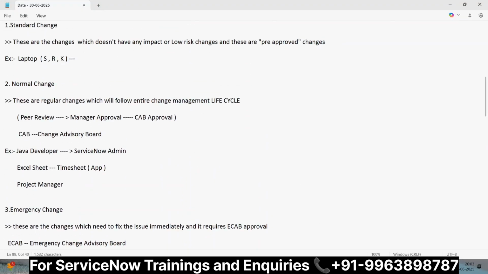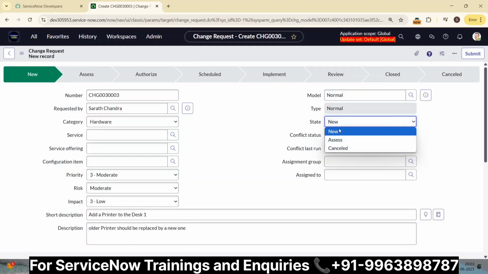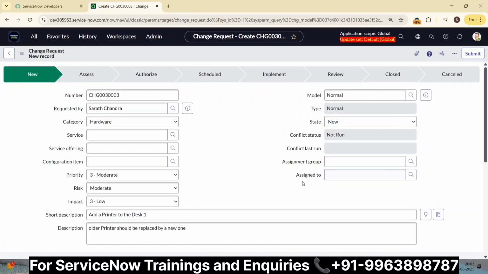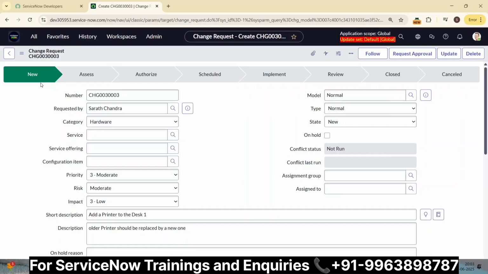Okay, here we can see the model is normal and the state is new. This doesn't affect the new state, as we have the new access canceled. Let me save this record before going to the next step. As we know, without filling in the assignment group and assigned to, the state of the ticket will only be new.